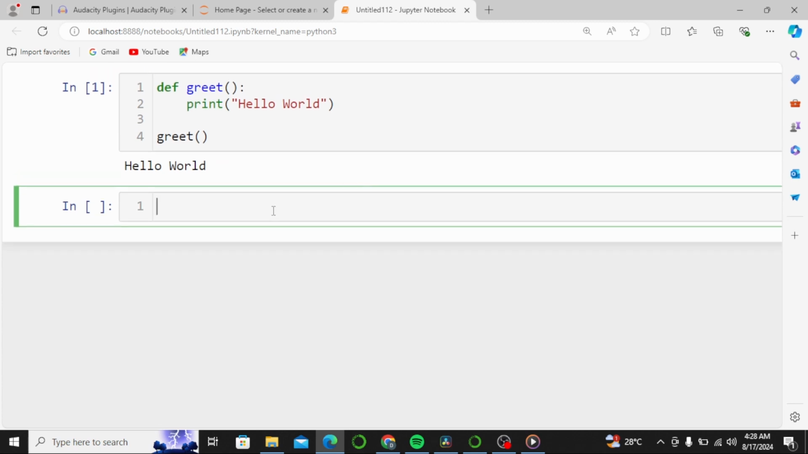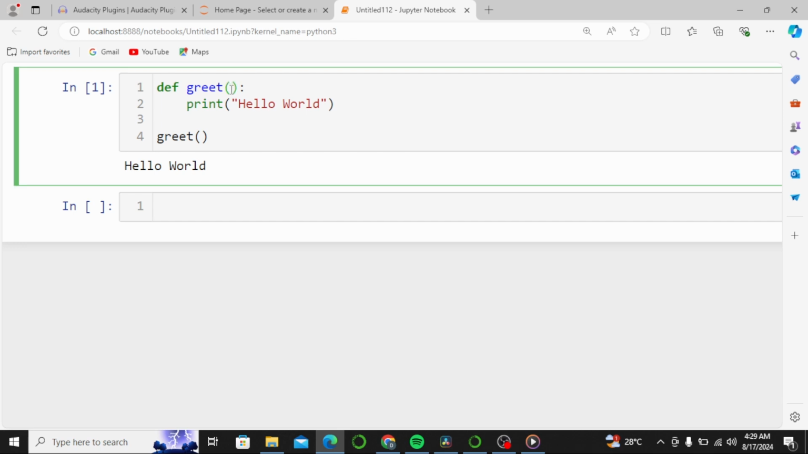Next, let's create a function that takes parameters. A parameter is like a variable that we pass into a function. Let's modify the greet function so that it takes a name as a parameter. So here within the parentheses I am writing name, and then within the print function I am calling name. So name is basically our parameter which we have passed as an argument within our function.